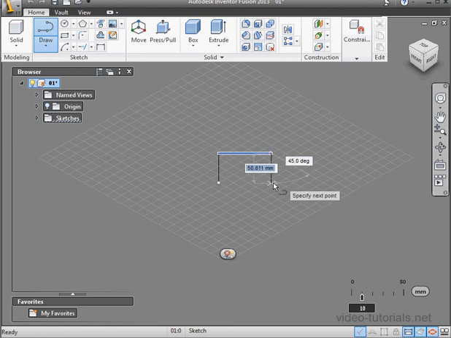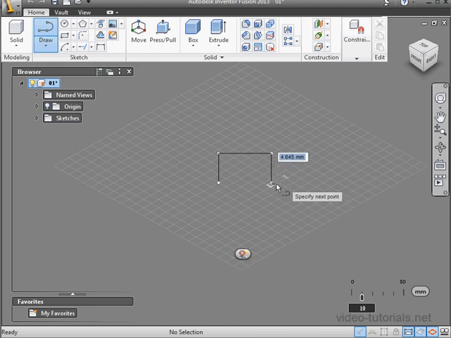Let's create a third line now, also 50 millimeters in length. Tab, at 45 degrees. Enter. And specify the line location with a left click. Let's close the profile now. Press Escape to exit the tool.